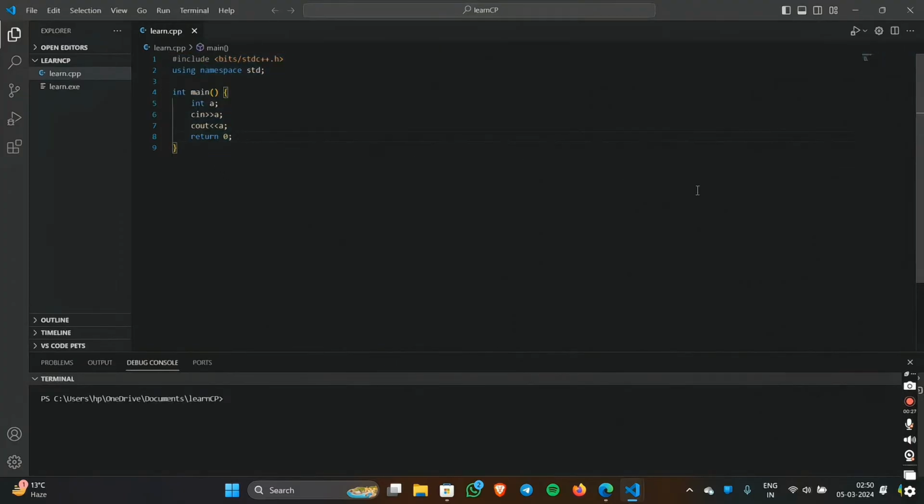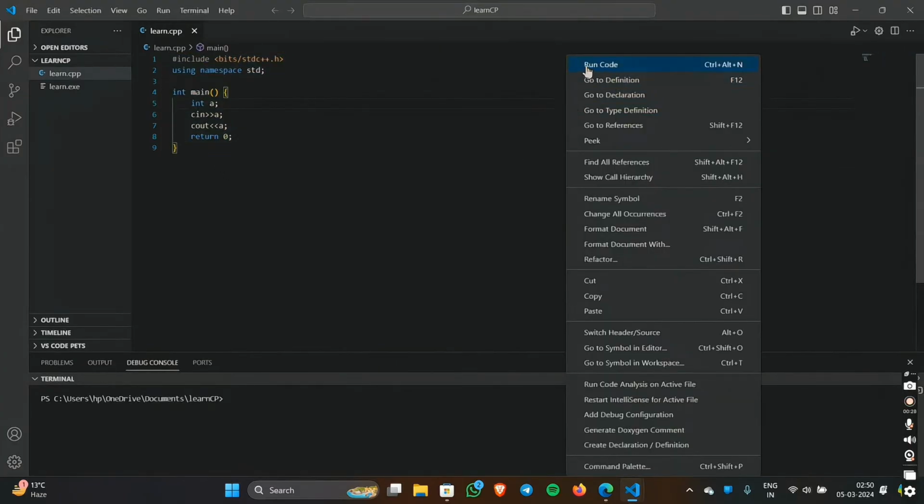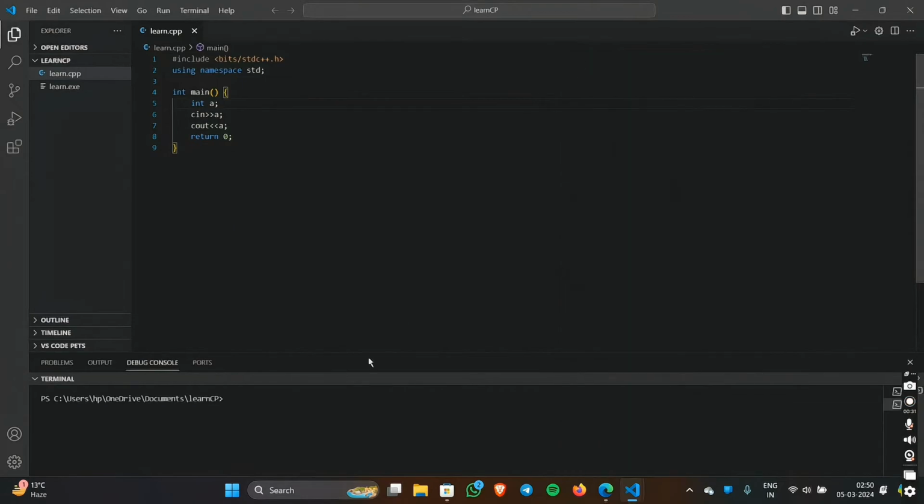So right now I'll just do a test run here, and it will show something like this. I'm writing 63 and it's returning 63, so it's good. Now as you can see, this is basically a PowerShell terminal. So first of all, we need to change that. It will only work if there's a command terminal.